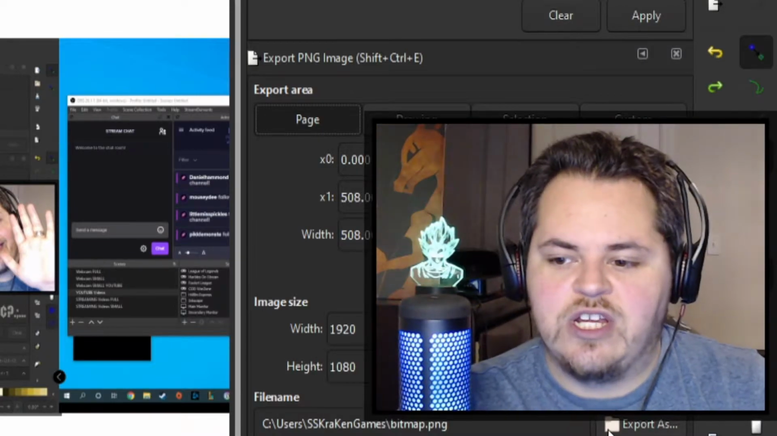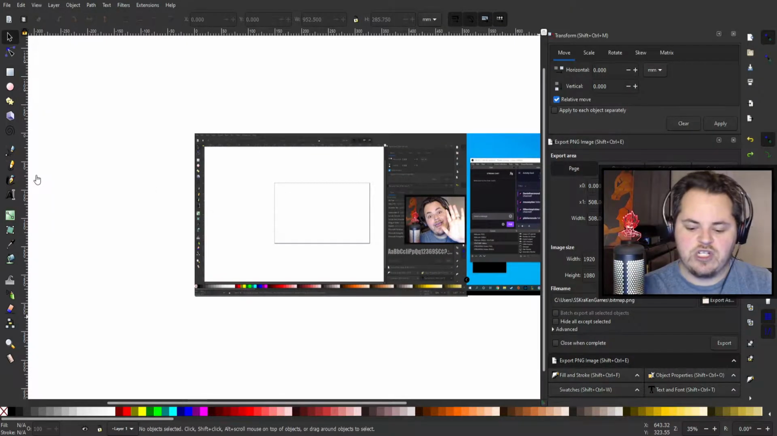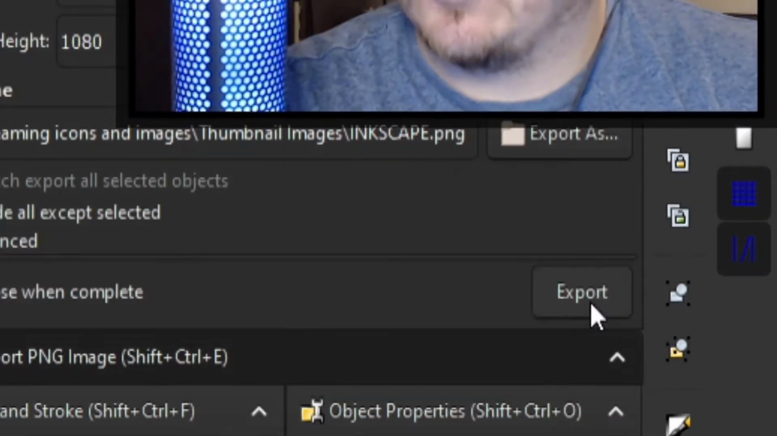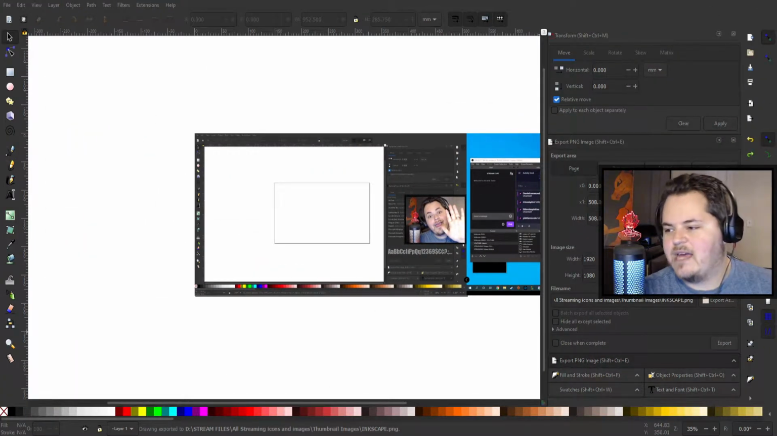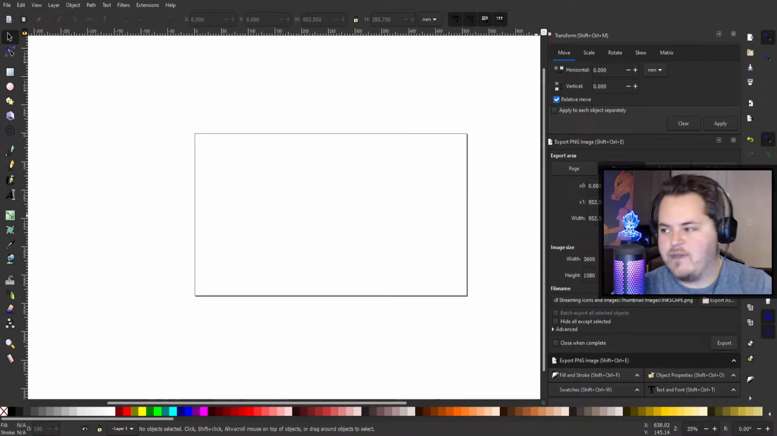So I'm going to go ahead and hit Export As. I'm going to choose where to place it, and we're just going to call this Inkscape. And then I'm going to hit Export. Always make sure to do that. You have no idea how many times I was setting up my overlays and I forgot to do that step. Super annoying. What I'm going to do in here, I'm going to delete what I have there.